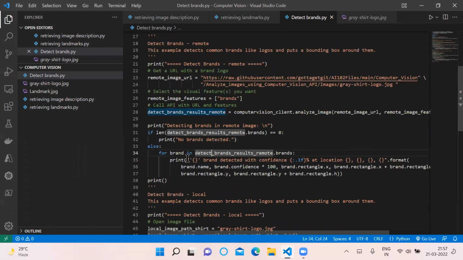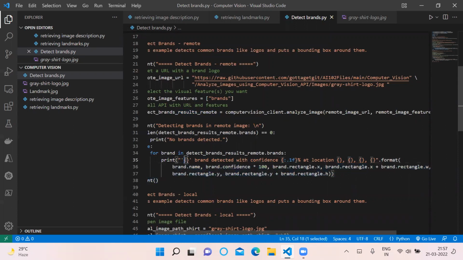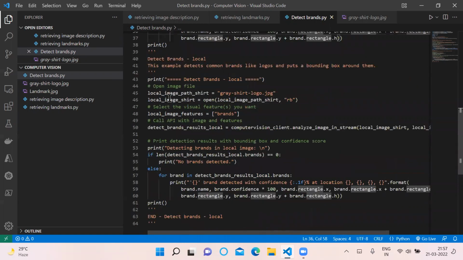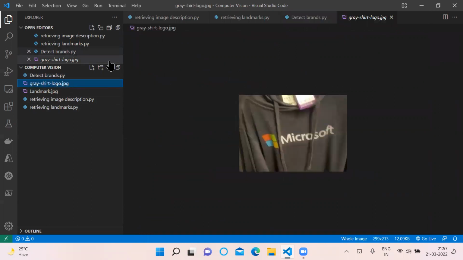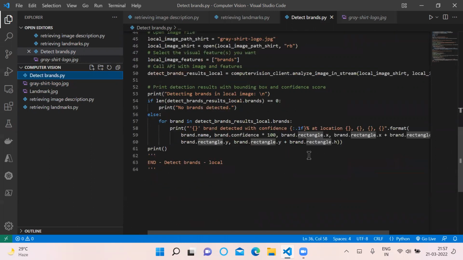Okay, so through the format method we are calling everything and filling these gaps. Now the same here, but we are using a local image path. Just this path, gray shirt logo, this is the image which I used. This was the same image used for the remote. So now the same thing, we are printing it and a new last line to keep the formatting clean.